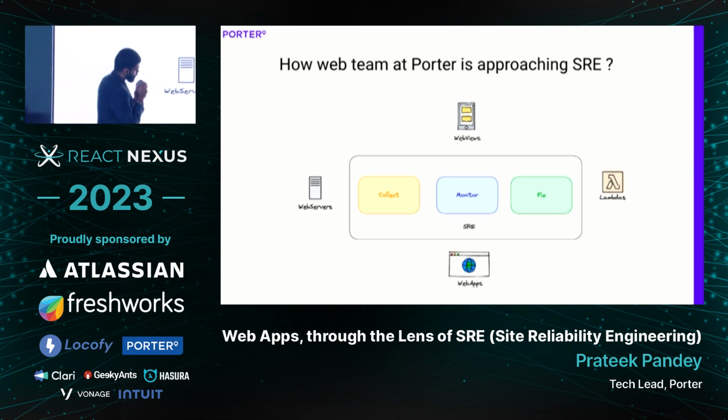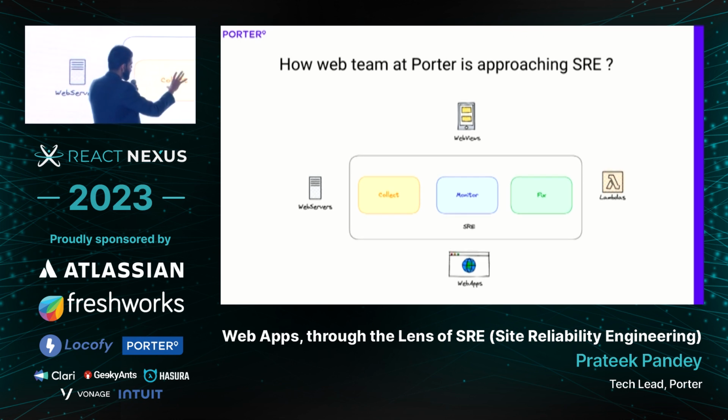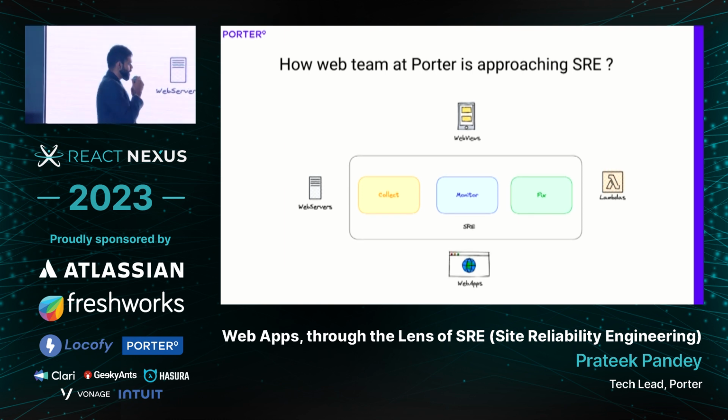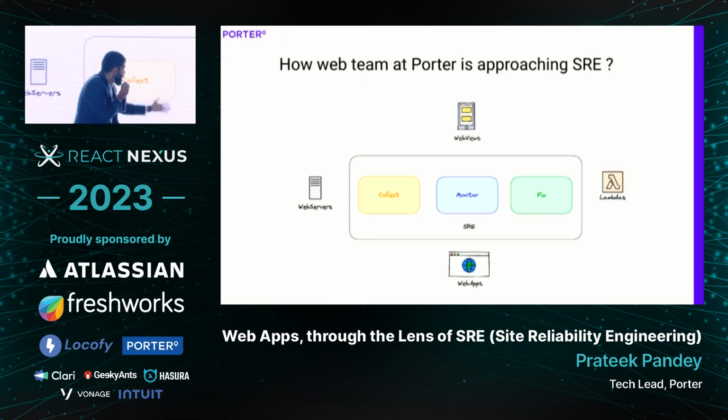Now at Porter, from a web perspective, we have four types of systems: web apps, web views, web servers, lambdas. Web servers are basically what serve your web app, something like an index HTML, which is served from here. Web apps and web views: a web app is something that opens in a browser. Web views are almost similar, except they open on a mobile platform. And lambdas are serverless functions.